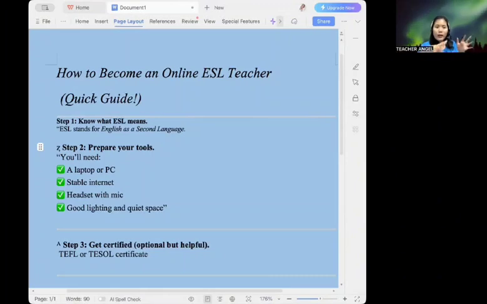Step 2, prepare your tools. You'll need a laptop or a PC, or you can even use your smartphone. Stable internet, a headset with mic like this, and good lighting and a quiet space or a good environment.